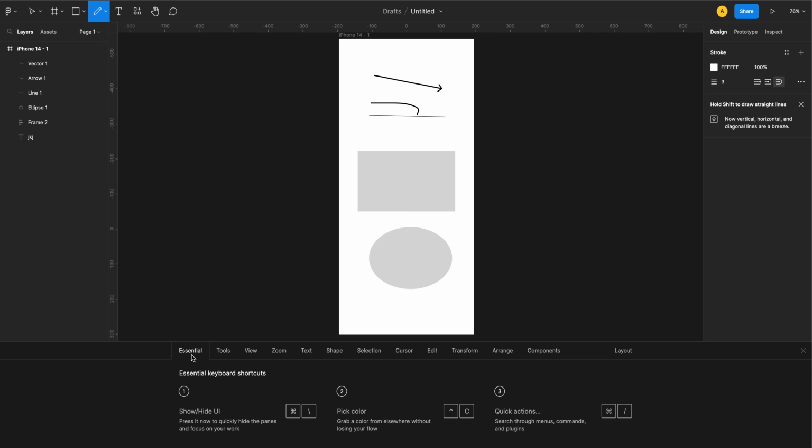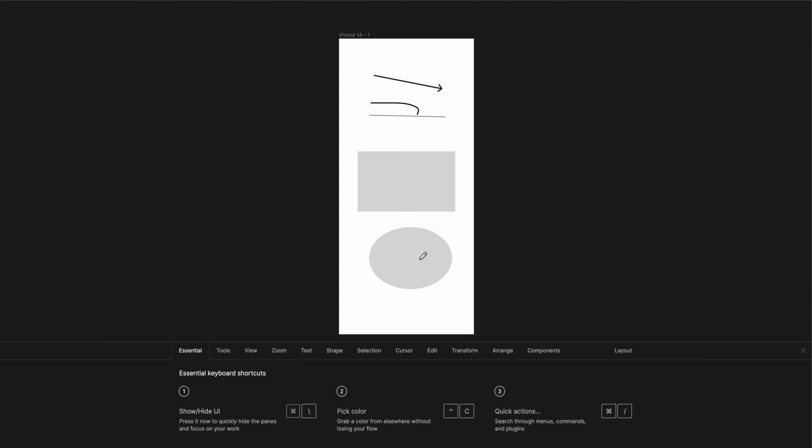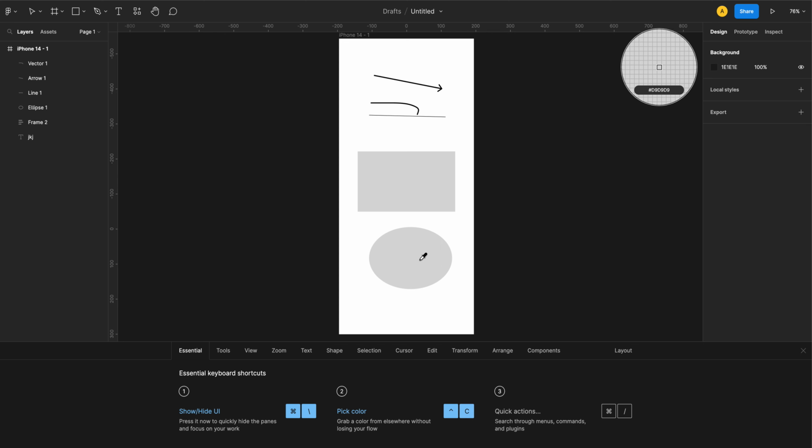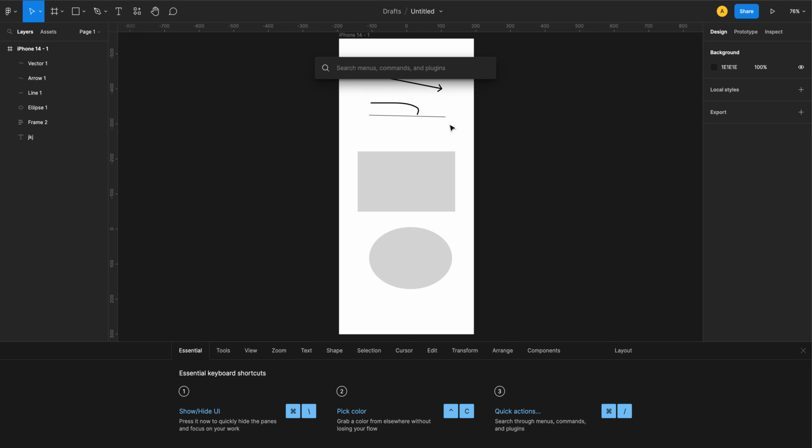Now the essentials. Showing and hiding the UI is Command \. Command backslash. Okay, so that does that. Picking a color is Control C. So that can help me pick colors. And quick actions is Command /. So that brings up this little quick action search. Okay, so I think that is all of the shortcuts that we can go over.